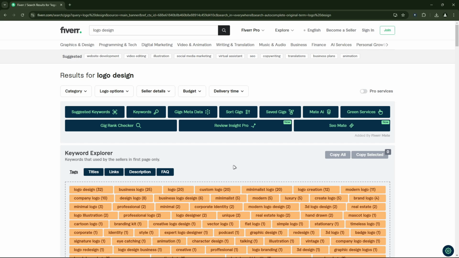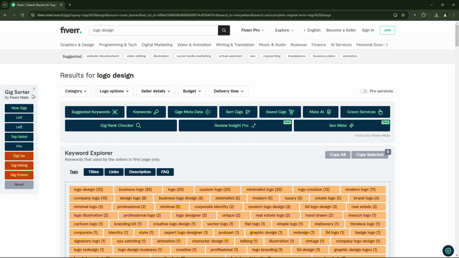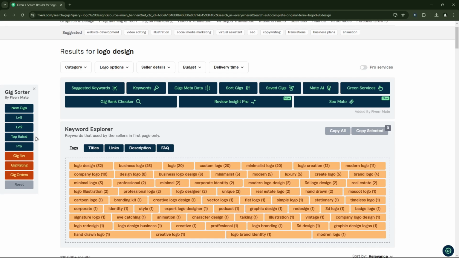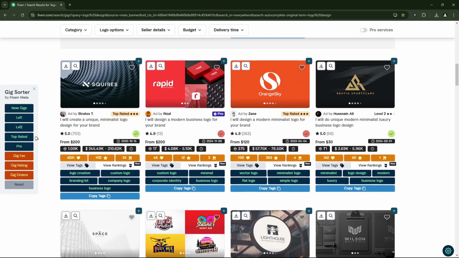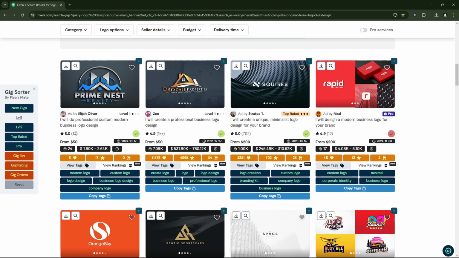Feature number 4, Gigs Sorter. The Gigs Sorter feature allows you to sort Fiverr gigs effortlessly based on various factors. To use it, click on the Sort Gigs menu item, and a pop-up will appear on the left side of your browser. This tool is perfect for analyzing gigs and organizing them to suit your preferences. You can sort gigs by seller levels, favorite count, rating count, and order count. For example, if you want to see only level 1 sellers, simply select level 1. All gigs will instantly sort, displaying level 1 sellers at the top.